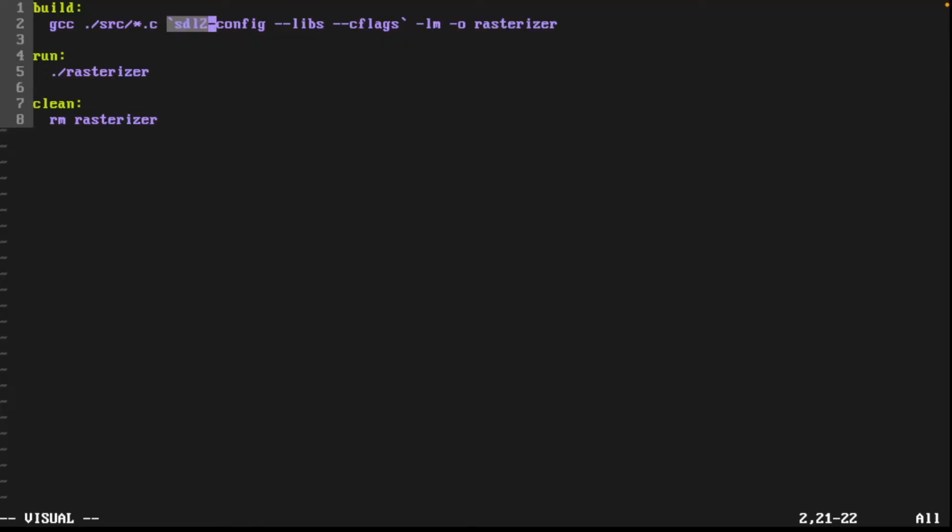This is required for SDL to work. We need to set some flags for SDL to work. So this is how we set the flags for SDL to be compiled and linked. I am also linking with the math library, so the math.h, so linking with the math library. And what is the output executable that I want, the object file? I'm calling it rasterizer. Again, I wasn't very creative with my name.